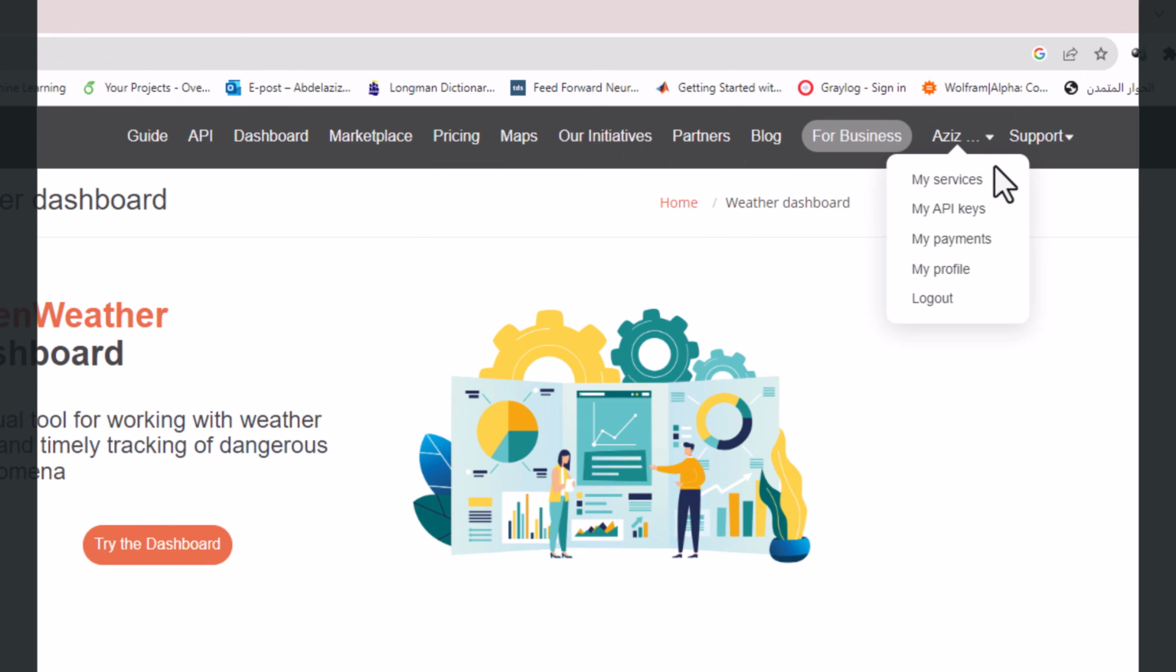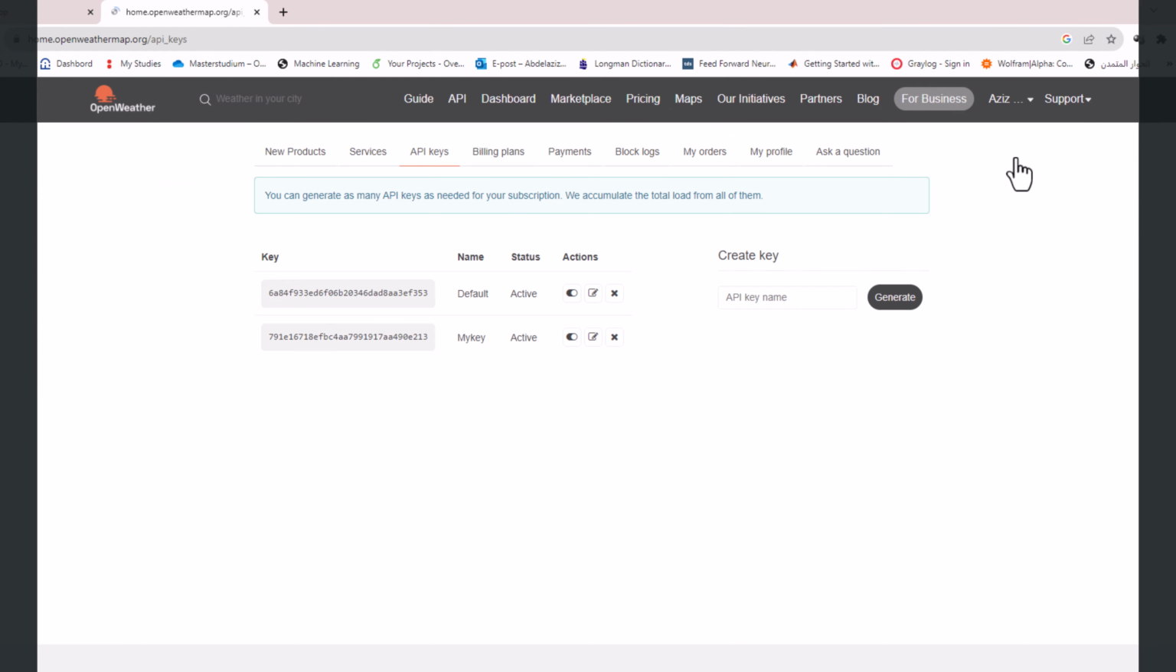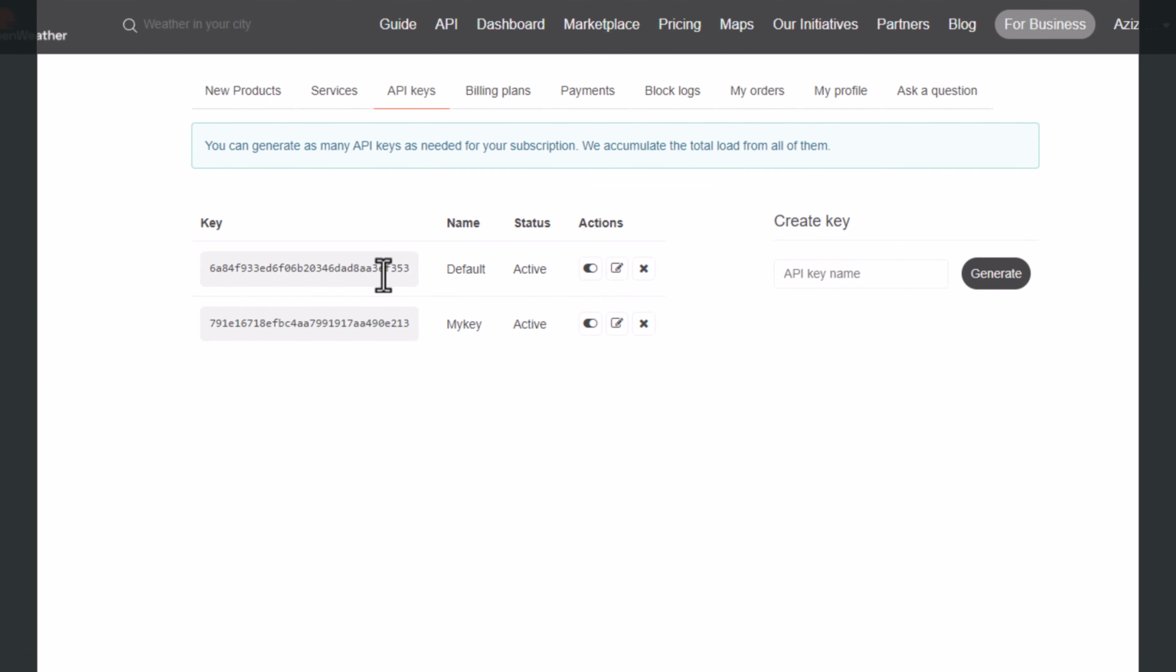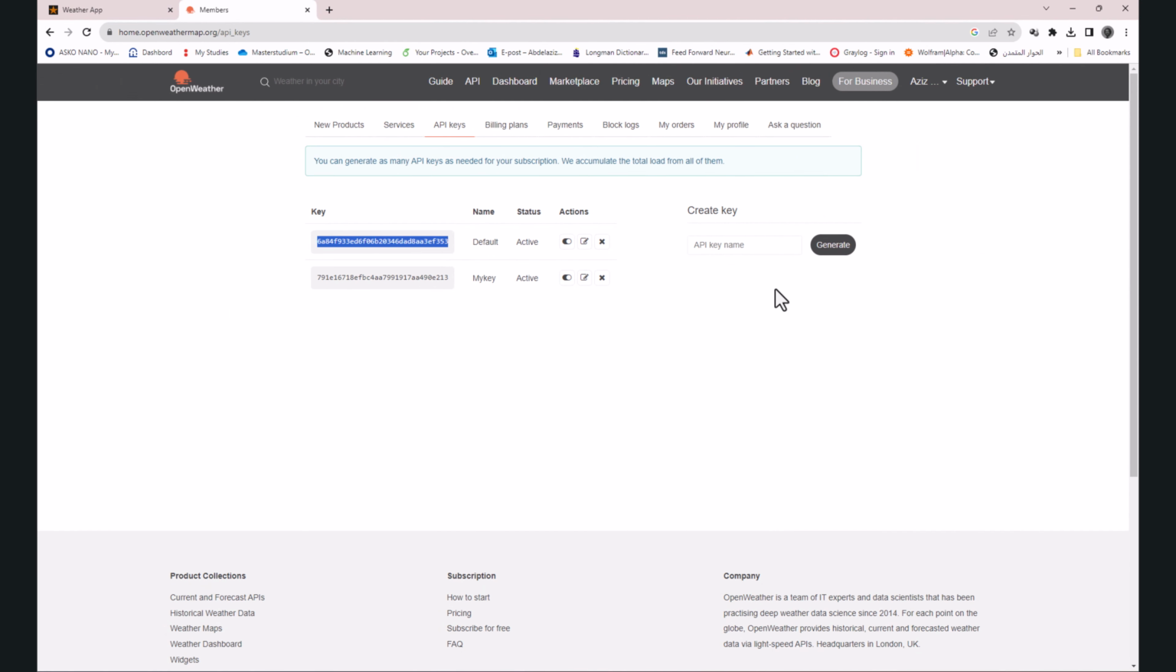Go to your account and My API Keys. Here, by default they will create an API key for you. If you want, you can use it. If not, you can generate a new API key from here and name it whatever you want. That is how you can prepare your API before you start coding. And once you have your API key, you are set to go.